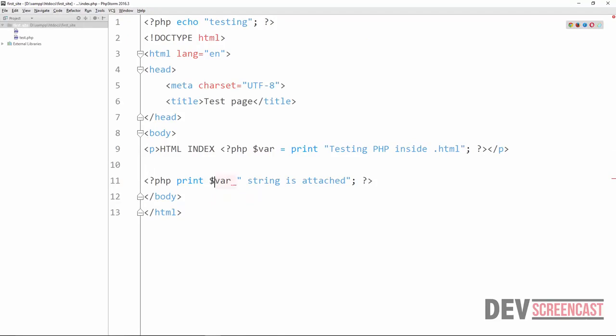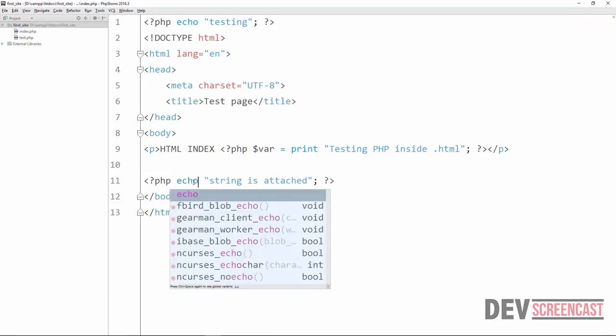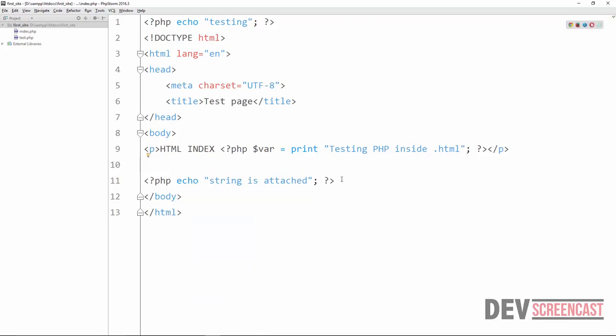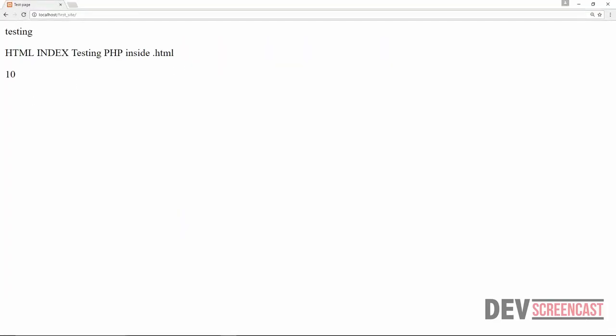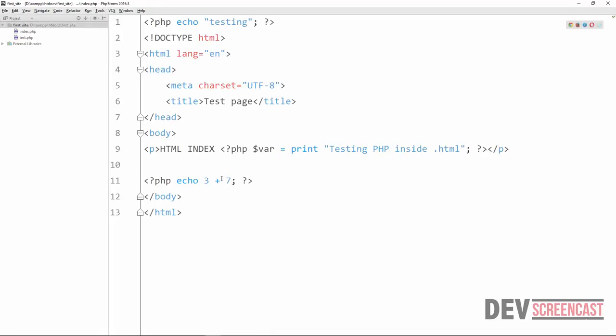Okay. We have already seen that we can display strings using print or echo in PHP. PHP is not limited to just display strings. We can actually do arithmetic calculation with PHP. For example, we can come here and say echo 3 plus 7. And then if we refresh the web page, we can see 3 plus 7 is 10. So we can actually perform arithmetic operation with PHP. As long as our syntax is correct, it's actually going to do the calculation for us.